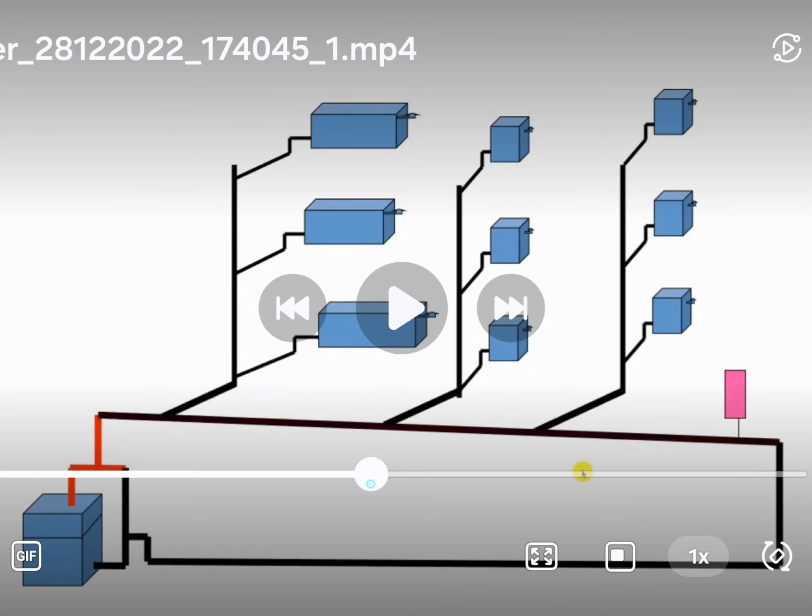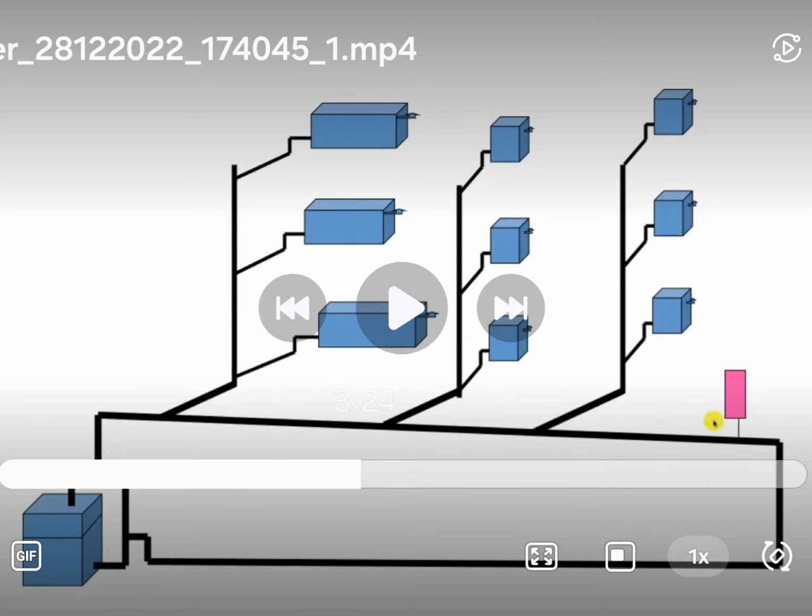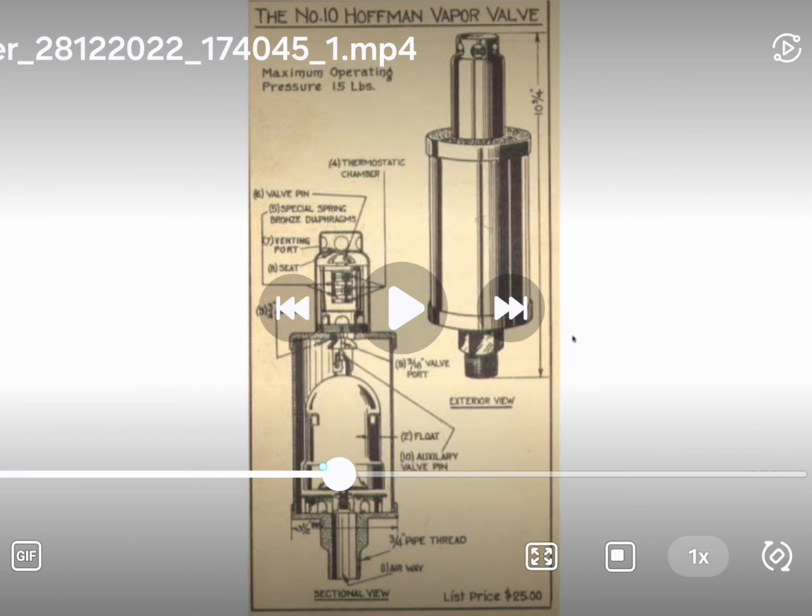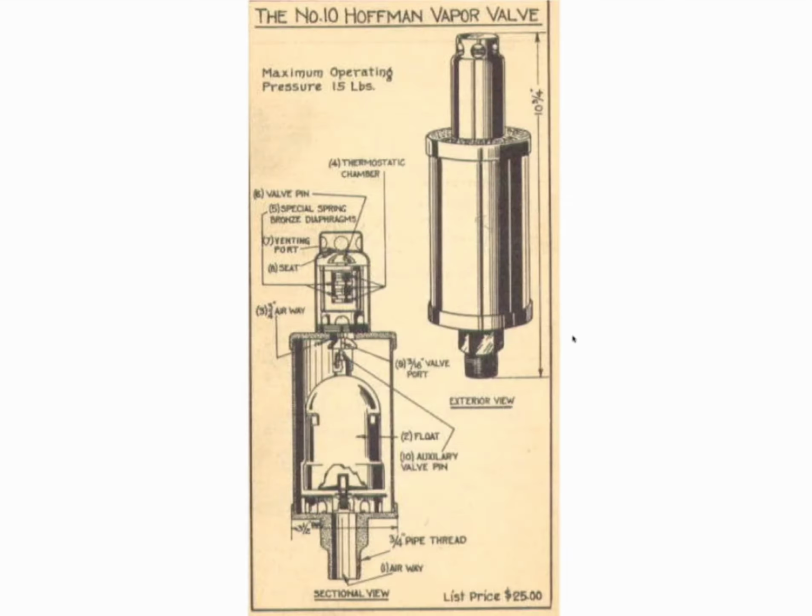Let's pause that for a second when he talks about the Hoffman number 10. Let me see if I can bring it back. Can I bring it back? Okay. I don't think I've ever seen this particular vent before, but I have seen some massive vents on some of these buildings. And what I want to say is this.